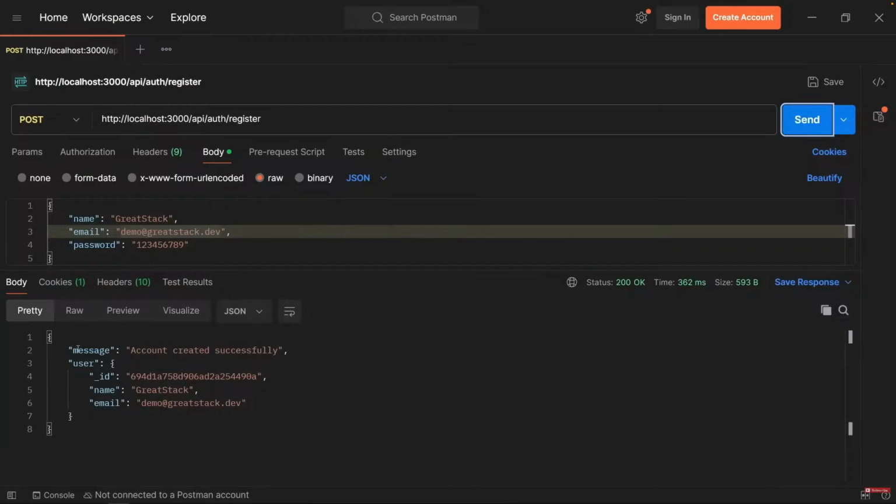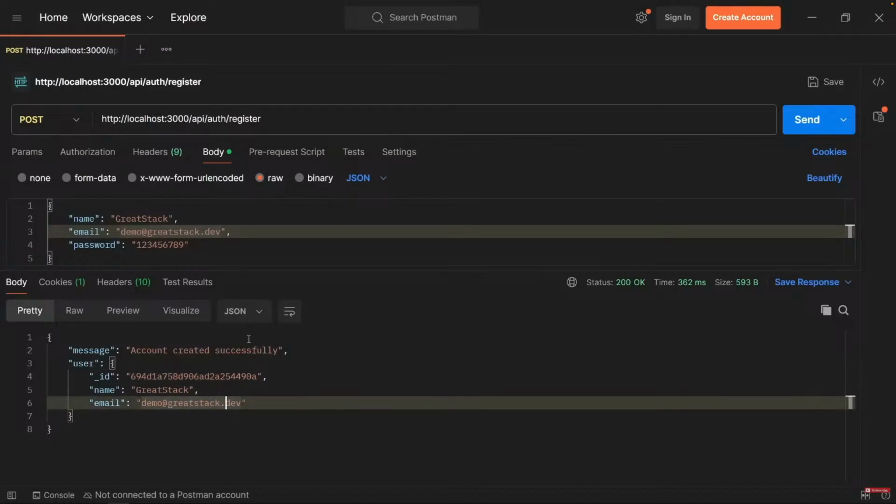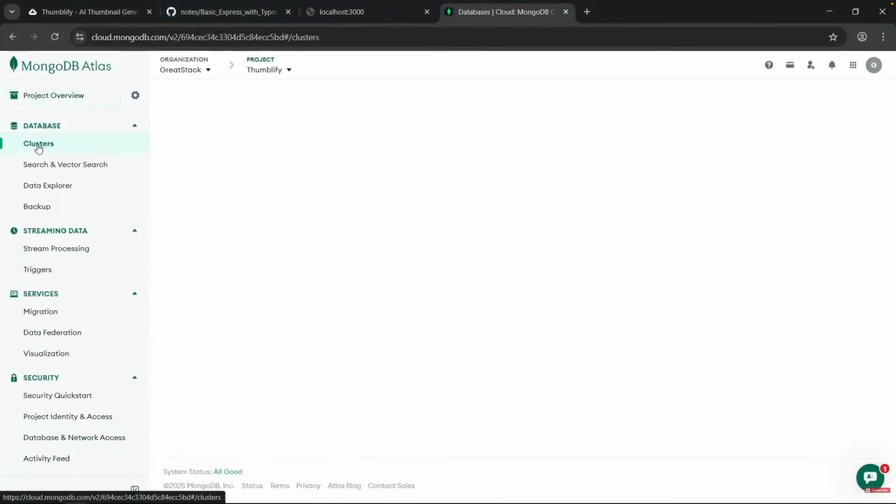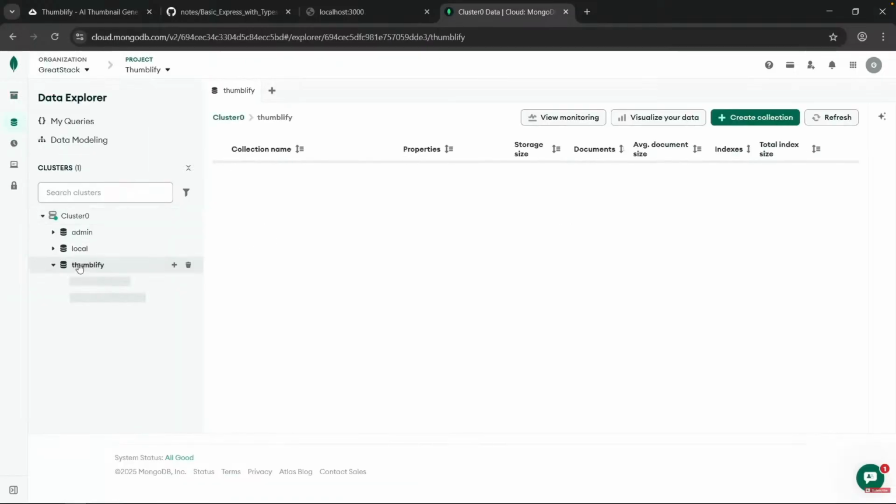So now you can see the response here. In this response, we have the message called account created successfully. Then we have the user data also, where we have the user ID, name, and email. Correct? So we can successfully create an account. After that, I'll open the web browser and open the MongoDB database. So let's open this cluster. In this one, we'll go to browse collections. Now in this one, you can see here we have the Thumblify database.